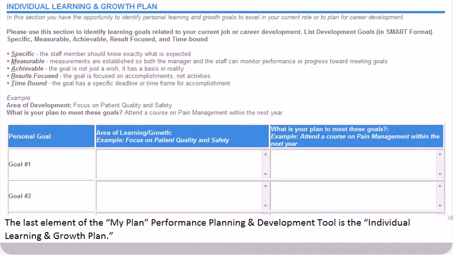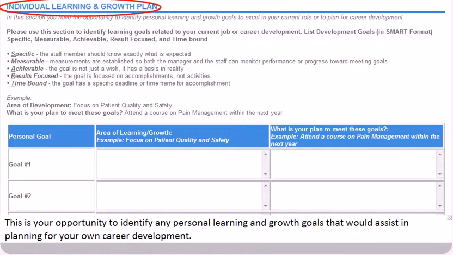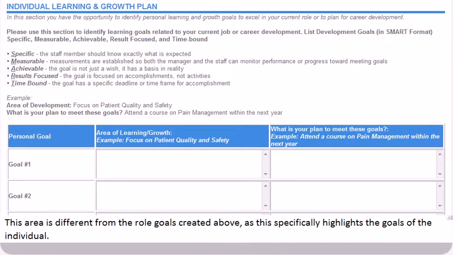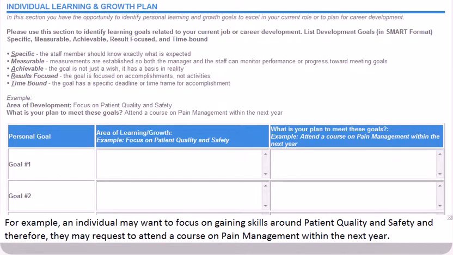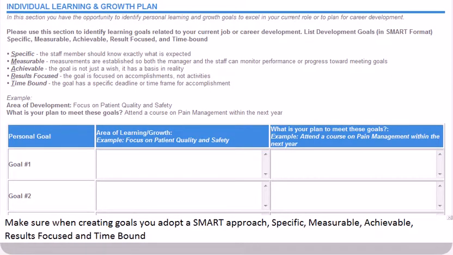The last element of the MyPlan Performance Planning and Development tool is the Individual Learning and Growth Plan. This is your opportunity to identify any personal learning and growth goals that would assist in planning for your own career development. This area is different from the role goals created above, as this specifically highlights the goals of the individual. For example, an individual may want to focus on gaining skills around patient quality and safety, and therefore they may request to attend a course on pain management within the next year. Make sure when creating goals you adopt a SMART approach: specific, measurable, achievable, results-focused, and time-bound.